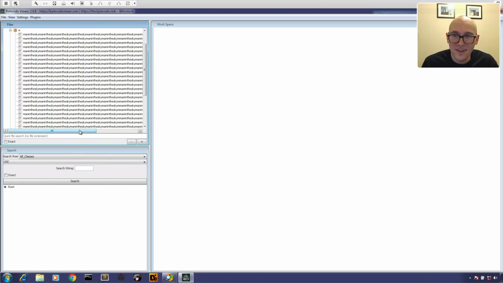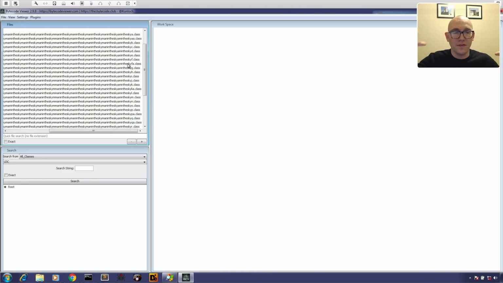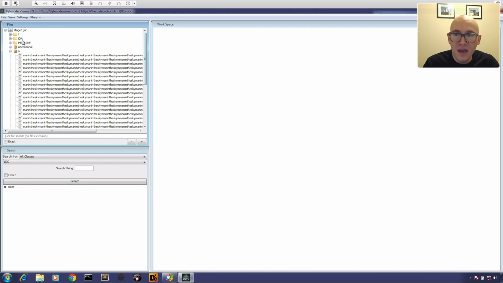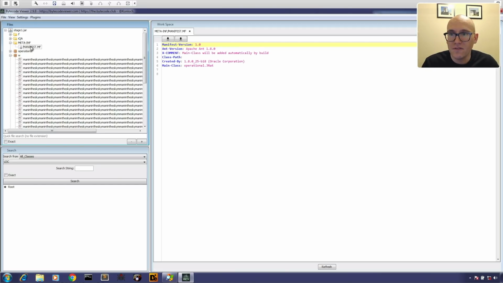So these are class files. If I scroll over, you can see class. And like I mentioned before, a class file is compiled bytecode. And you can think of a jar as the program, but really it's actually a zip that combines a whole bunch of class files into a package. And for each jar, there's going to be a manifest, which tells you what the main class is. So here's our manifest, and it's going to tell us what the main class is here. So operational.jrat is the class that's actually being called when you run the jar file.